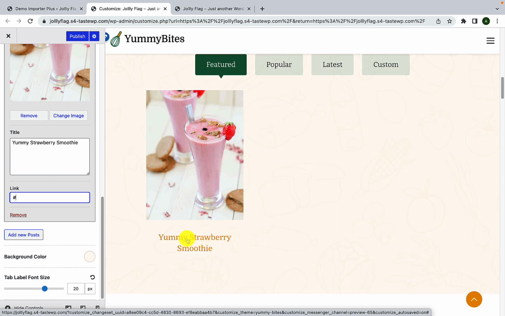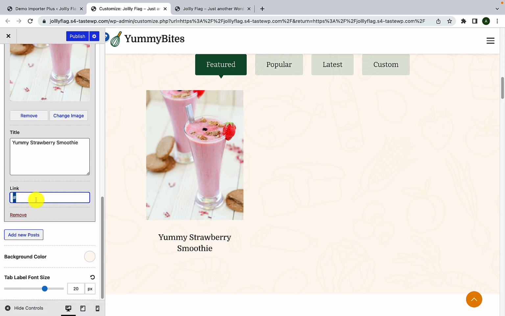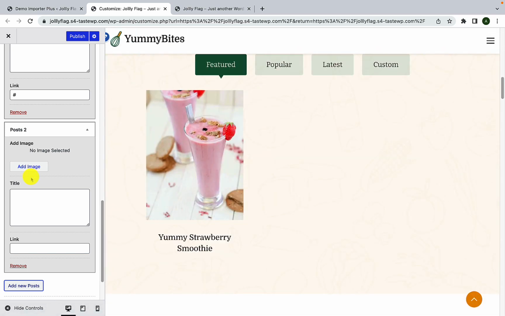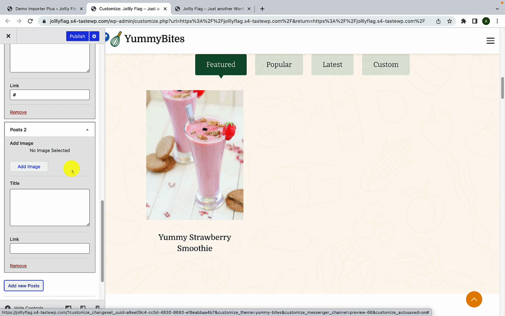When your visitors click on this recipe, they will land on the page or the post of which the link you have added here. To add more recipes, you'll have to click on Add New Post. You have to click on Add Image, then you can add the title, link, and another recipe will be added to your Feature tab. To remove the recipes you have added, you can simply click on the Remove option.